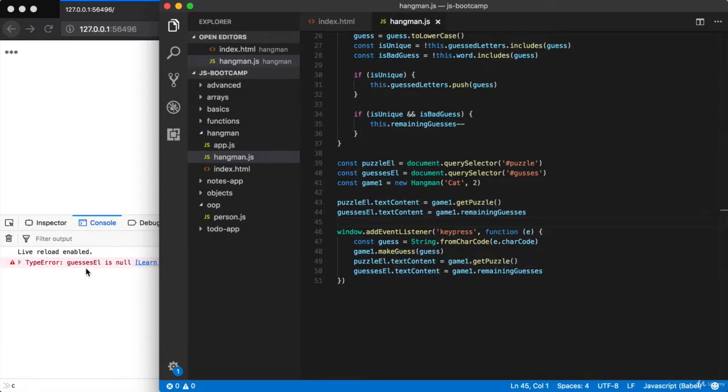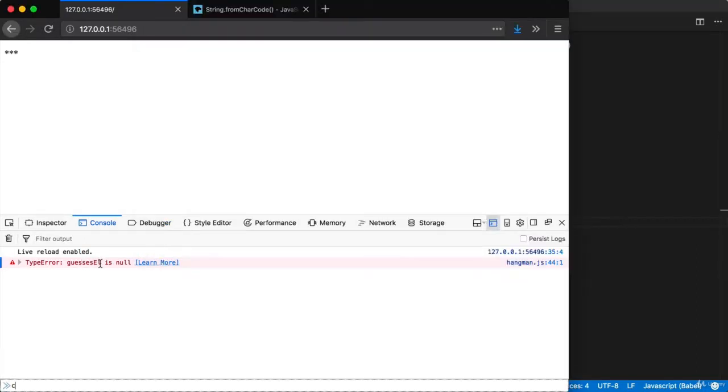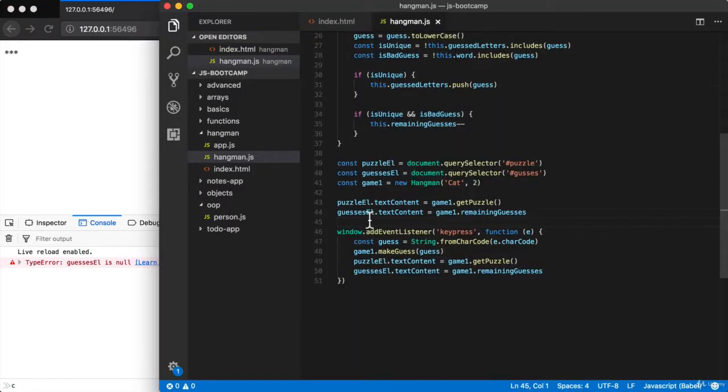Now it looks like I have an error over here. Guesses element is null. That's hangman.js line 44, so that would be right here. It looks like I probably have a typo. Yep. I'm missing an E, Guesses, simple bug to fix, so we can save the file again, and this time things are rendering correctly. Awesome.